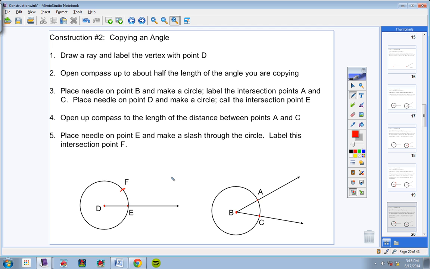Okay, moving on. Now let's go ahead and copy down step 6. Simply draw ray DF. And by the way, that's what this symbol means right here. It means ray. Okay? I want you to draw ray DF. So copy that step down, please. Draw ray DF, and then go ahead and do that.